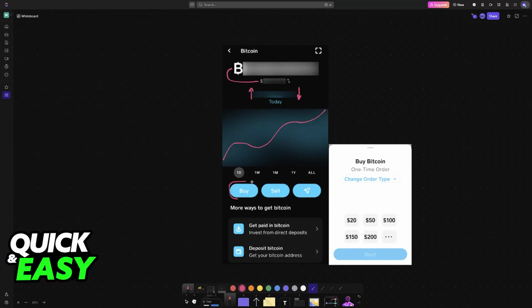First, you will have to buy Bitcoin, so tap the buy option, and you will be able to choose how much you want to spend. You can do a one-time order where you purchase the specific amount once, or you can make it so it repeats monthly, weekly, and so on. Make sure that you choose the amount that you want to load into Pocket Option, and you will get the equivalent. So if you choose $20, you will be getting the equivalent of $20 in Pocket Option.